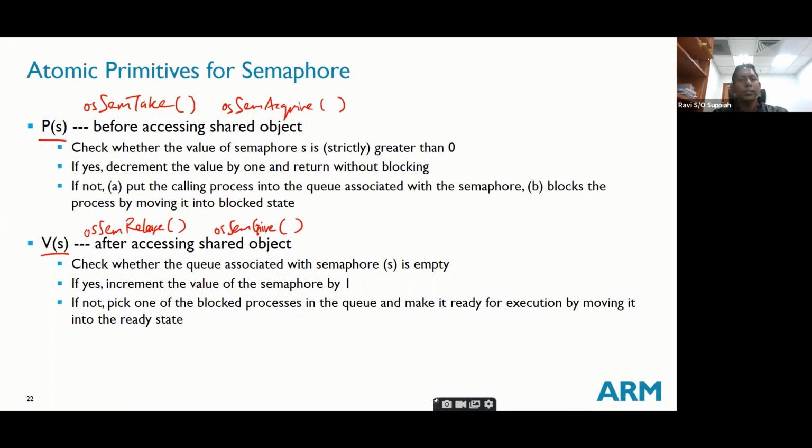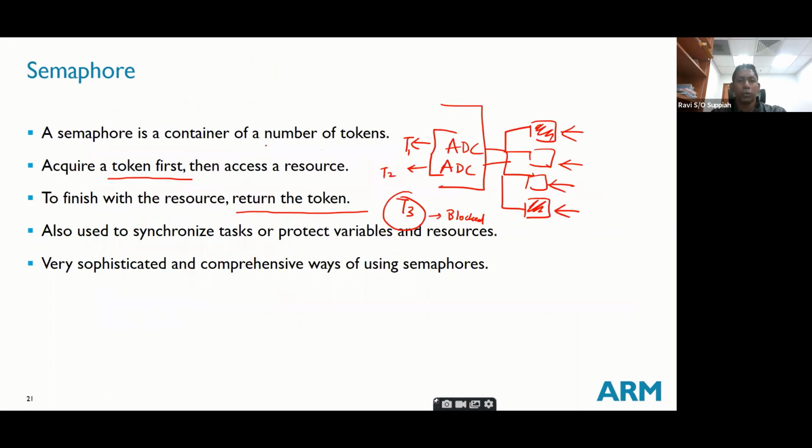So the whole idea is when I want to take a semaphore, I check whether the value is greater than 0, because like we said earlier, it is a number of tokens. It is not a single token. You can declare it as a single token also, and it will still work the same way, or you can declare it as multiple tokens. In this case, I can say that I have a single ADC, and then my token count is 1. So at any point of time, only one task can make use of the ADC module.